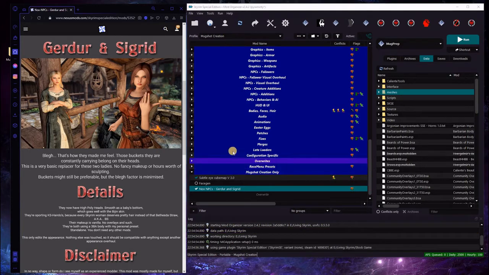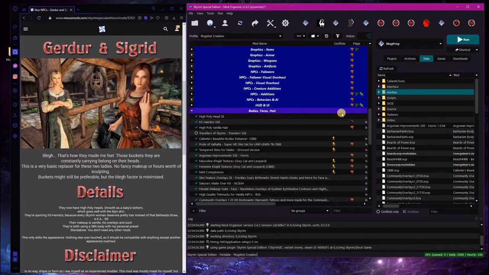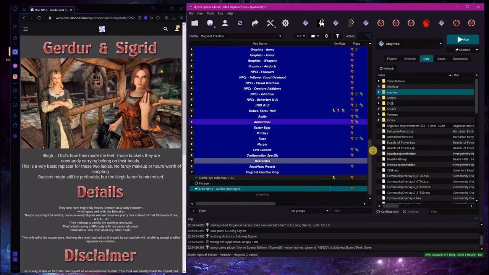Okay, the next thing you need to do is just make sure that you have any relevant texture and mesh mods enabled. I just have everything in my body spaces and hair tab enabled. That way, the NPCs don't all come looking crusty or vanilla.